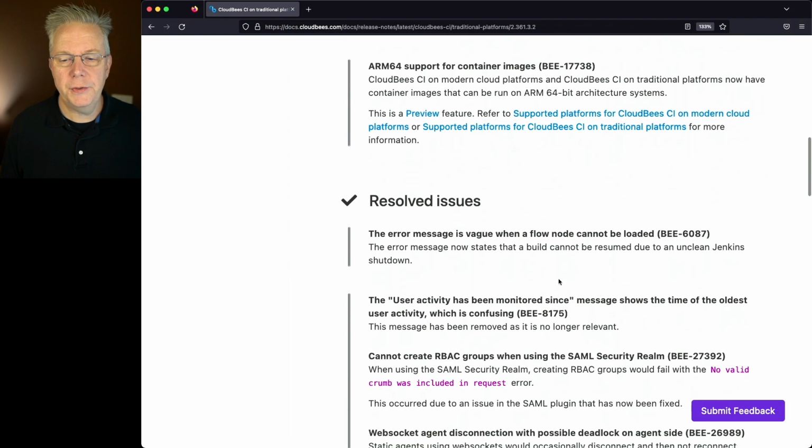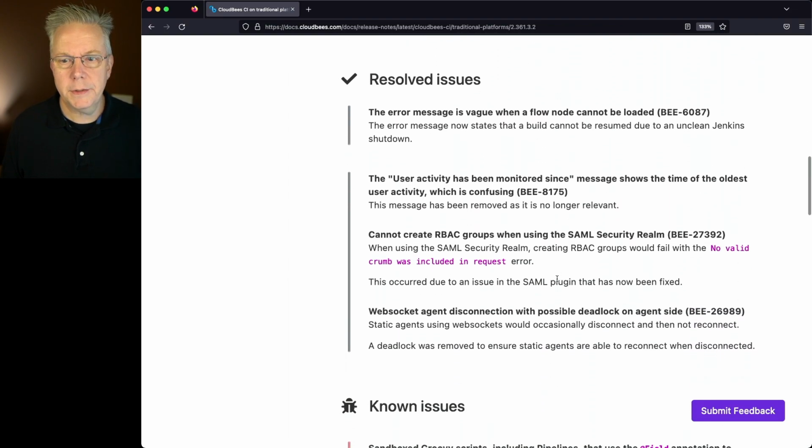Now, under resolved issues, there's two items that I want to go ahead and call out. The first one is related to using RBAC and if you're using the SAML plugin. There was a problem where the RBAC groups would fail. That's now been fixed. And also, if you're using WebSockets to connect agents back to your controllers, there were some conditions to where a deadlock could happen. That has also been resolved.